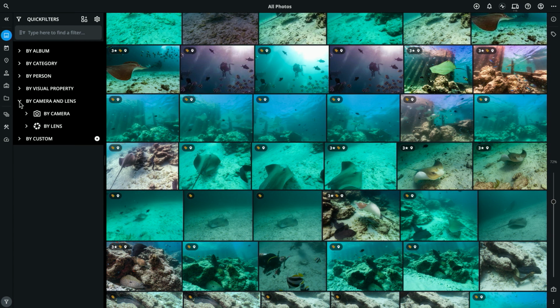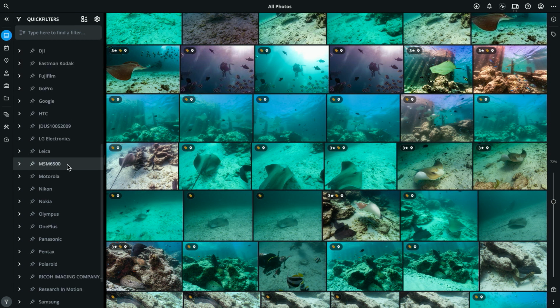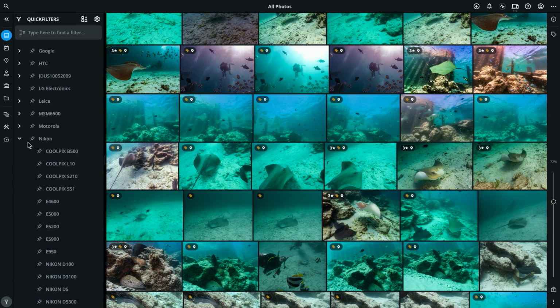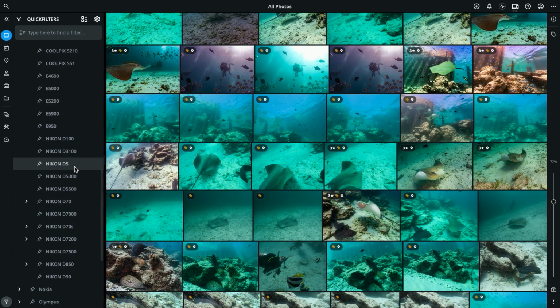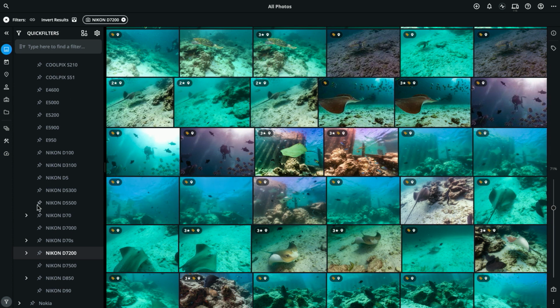Open the QuickFilters view, and you'll notice that close to the bottom there is by camera and lens options. If I expand that section, I can see that I can find photos by camera based on make and model. I'm gonna look for a Nikon camera that I tend to use underwater and find a particular model, Nikon D7200. I'm gonna go ahead and pin that camera.